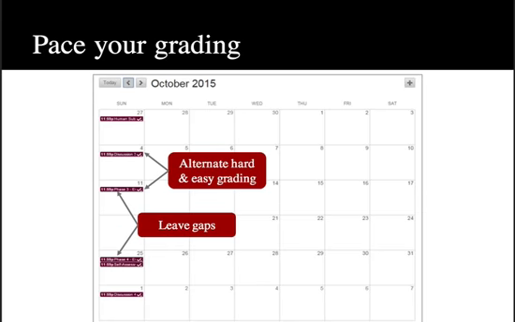So then the last area we're going to look at is grading, and specifically at how you can be more efficient in your grading when you're grading online. And honestly, I think a lot of these will translate over to your face-to-face courses. So the first suggestion is, as you're planning your course, plan how you're going to pace your grading as well.